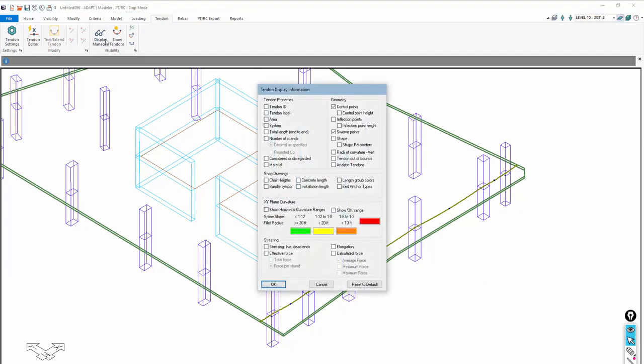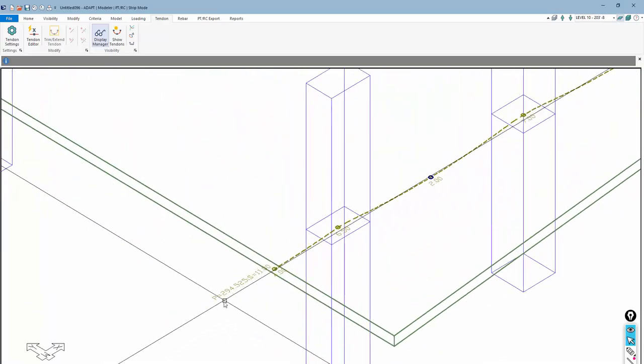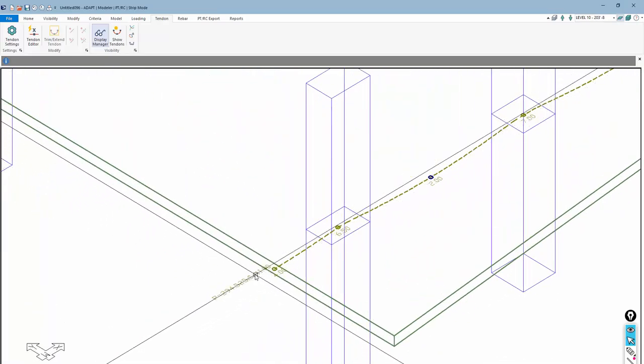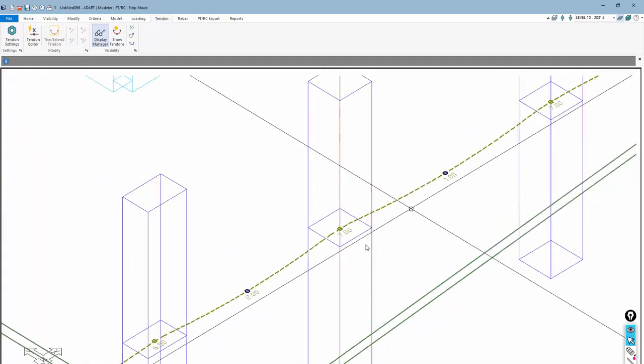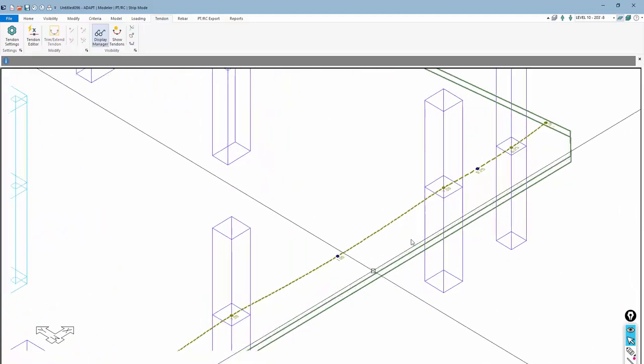But looking at the display manager, I can turn on control points. I might want to show number of strands and total effective force, just to verify that information here on screen. So there's 294 kips, 11 strands, and you can see the control points along the path of the cable.